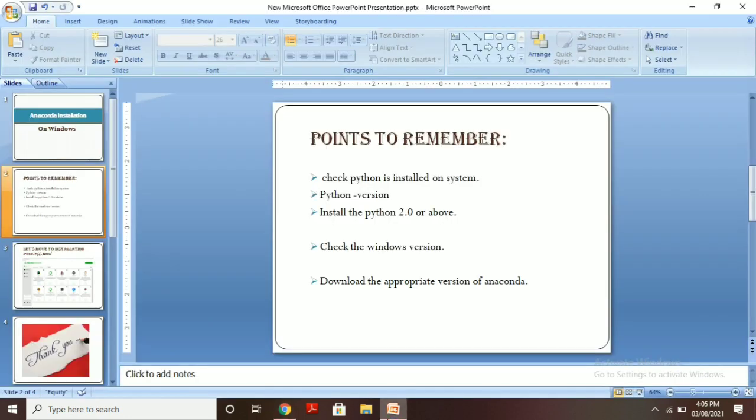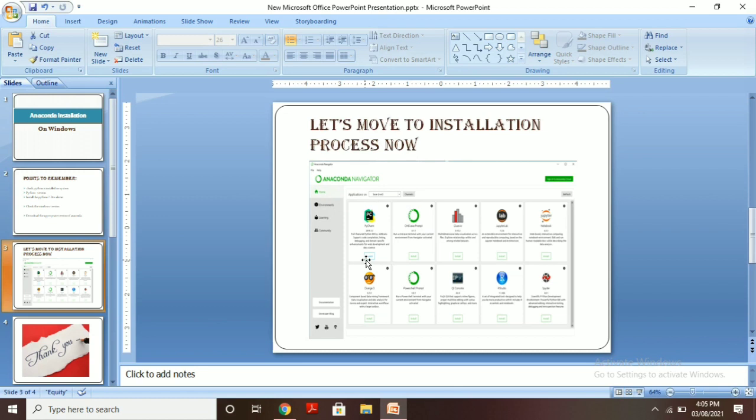After your installation has been completed, then you can start the installation process. So we'll start with the further process. On my system Python is previously installed, so we'll start with the further process. Okay.